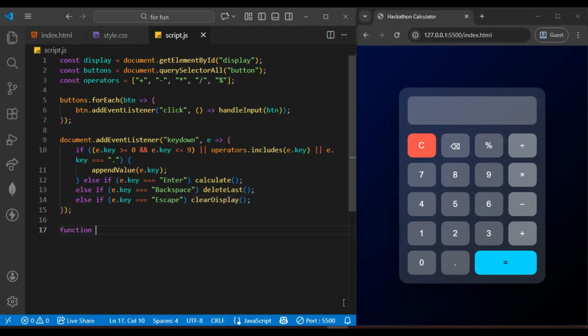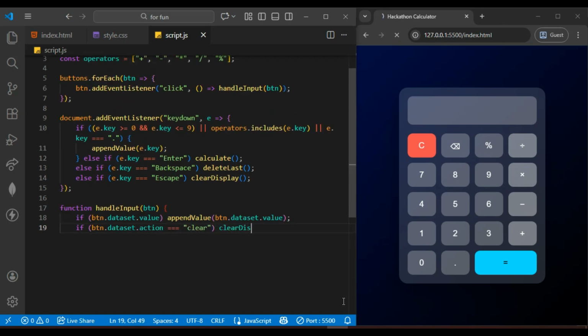Now let's talk about validation. We prevent multiple operators in a row, invalid expressions, and infinite results like division by 0. Before appending any value, we check what the last character is and whether the new input is valid. This avoids crashes and wrong results. If something goes wrong, we catch the error and trigger the error animation.